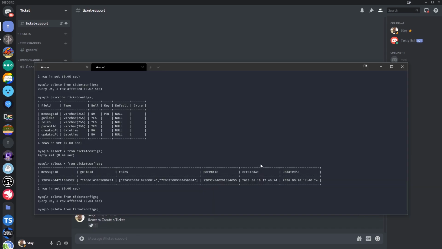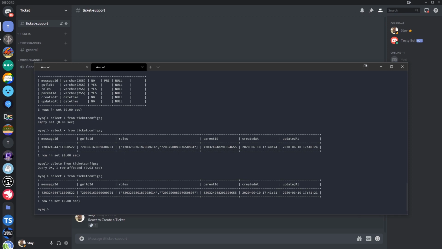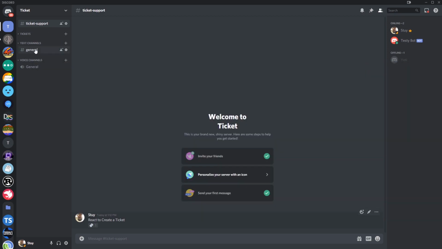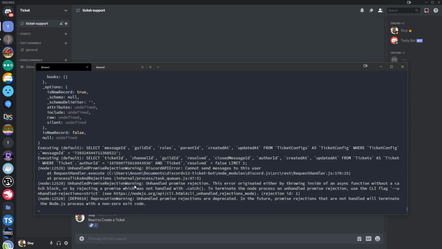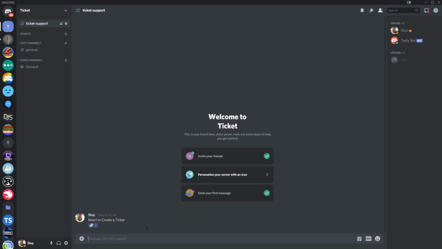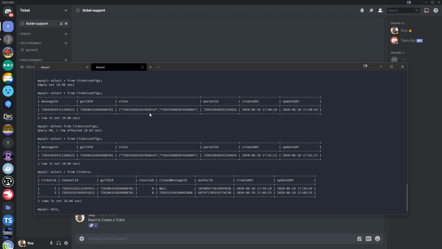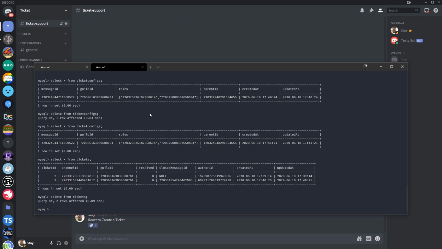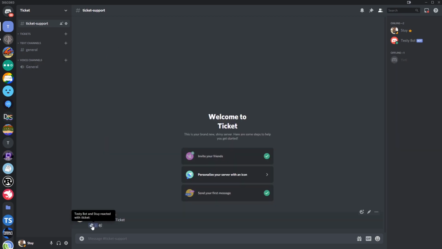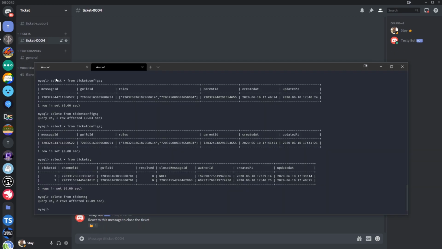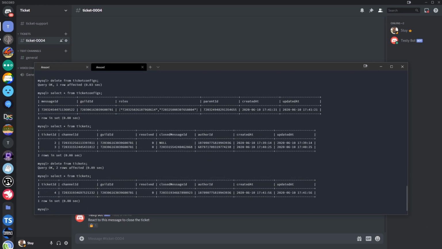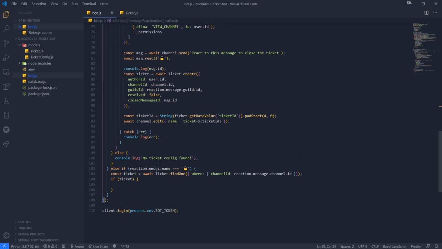Okay, so now if I select from the database, it should have our roles. Perfect. Okay, so now let's go over here and let's react. So that didn't create. Why not? Cannot. Wait, what? Oh wait, because I didn't actually drop the other table yet. So delete from tickets. Okay, there we go. We dropped the correct table this time. Okay, so there you go. Create ticket number 4. And now we can see that closed message ID is valid. We had the wrong field name originally.